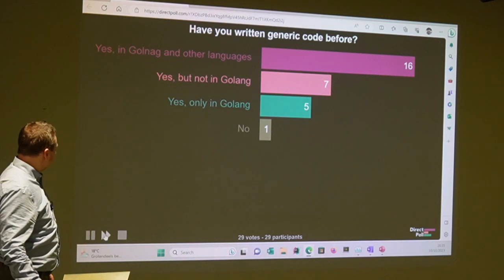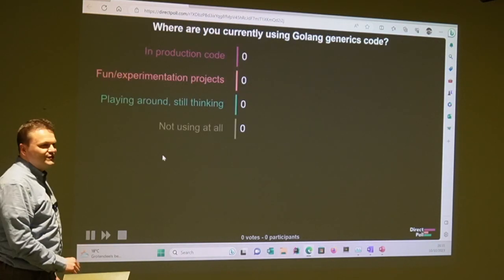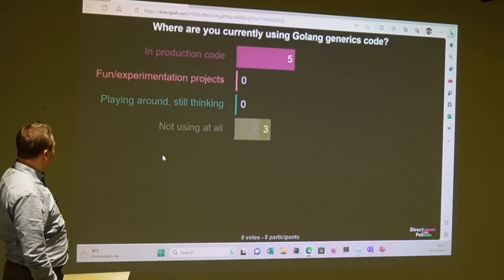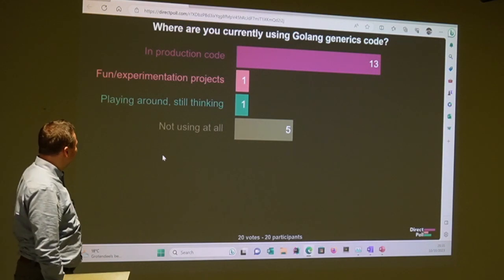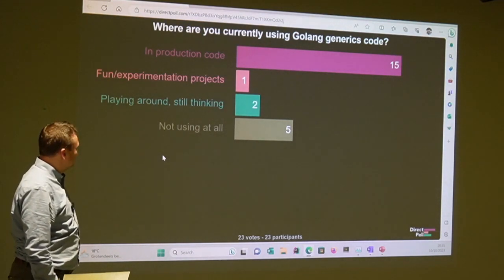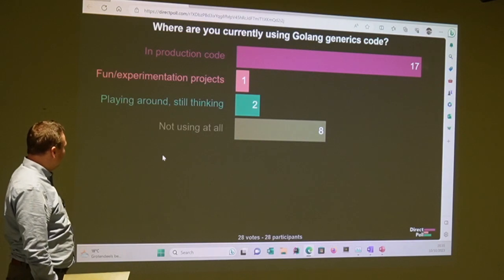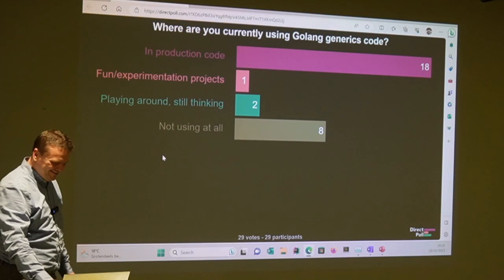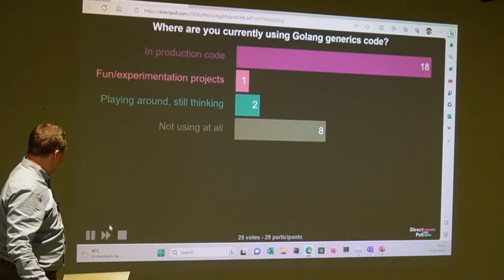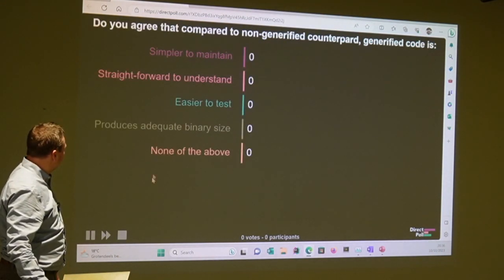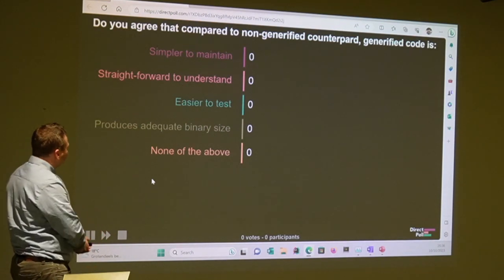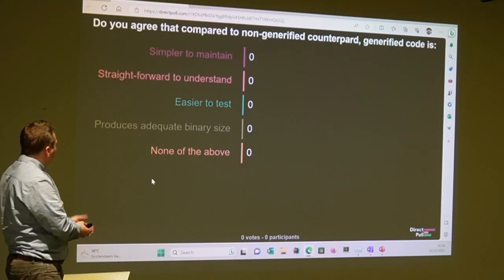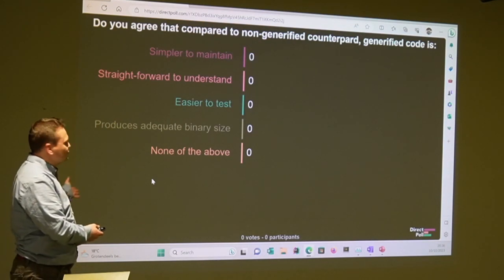Okay, interesting. Next one. Are you currently using generics in your Golang code? Unbelievable! Rockstar programmers here. Wow, okay. Do you want to come to the podium and talk about generics? Okay, amazing. Next one. Do you agree that generified code is simple to maintain, straightforward to understand, easy to test? What's your opinion?